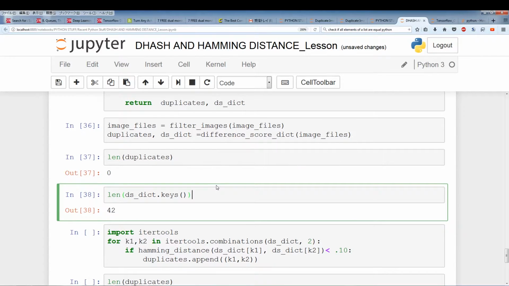Okay, so now here's another probably confusing syntax. We have to import itertools. Now, what we want to do is compare each of the gradient intensities with itself.